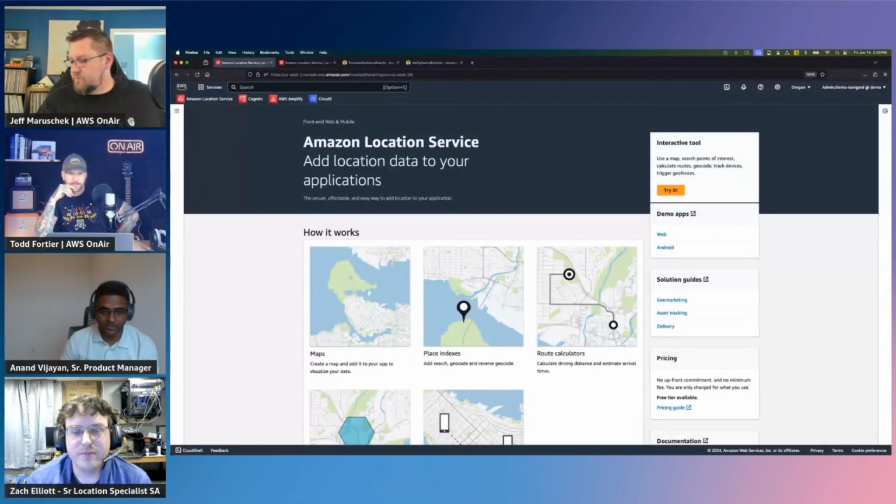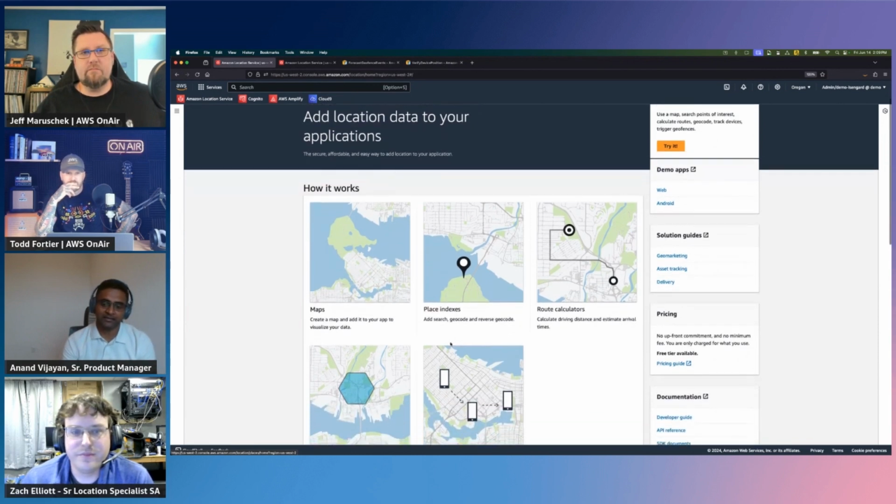So Amazon Location Service has been around a couple of years now. And mainly, as it says here, it helps customers add location data into their applications. Effectively, that means it lets customers do these 5 things. It can range anywhere from, I have a bunch of data and I want to spatially represent it on a map, or I want to search for points of interest or addresses based on a set of addresses or geocoding information that I might have.